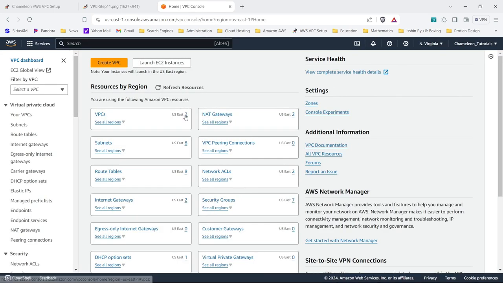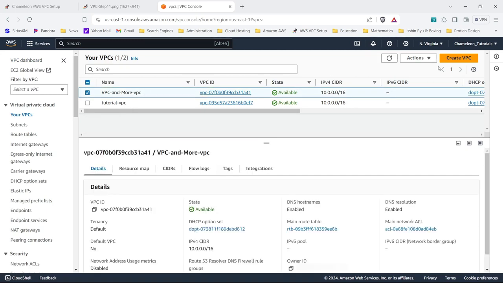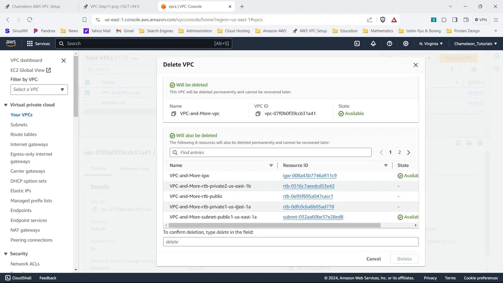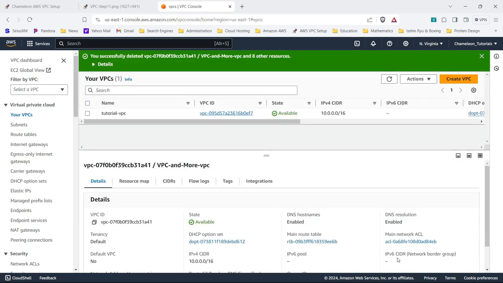VPC. We did it. Remember the VPC and more? Just so we could mimic it with our tutorial. So how do we get rid of a VPC? We delete it, and all we need to do is type delete. Now, quick point here. That's easy, and it'll delete all the back-end things like the route tables and so forth.